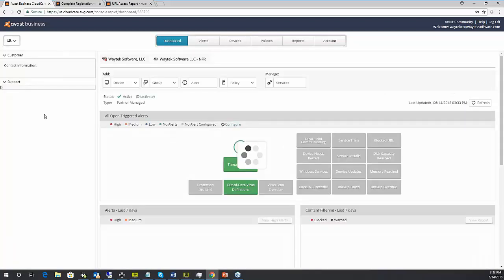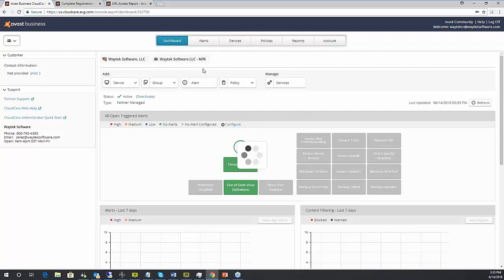Everything's going to have the same look and feel here. They have their own individual dashboard, their own individual alerts, policies, all that stuff that we saw on the partner side. But this time, it's only for this one particular client. So from here, if I need to add a new device, or make a change to the policy or change their services, everything's good.